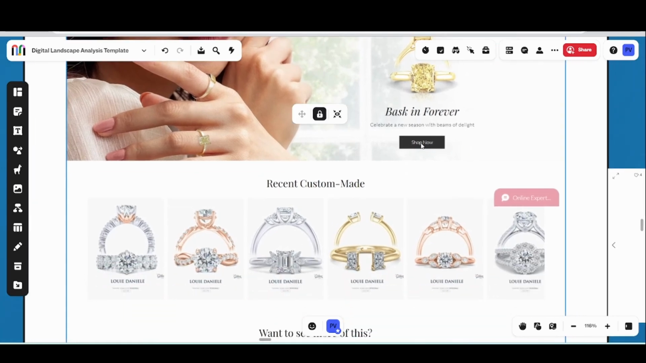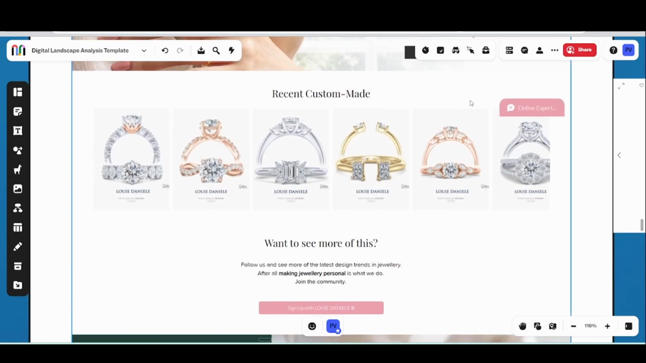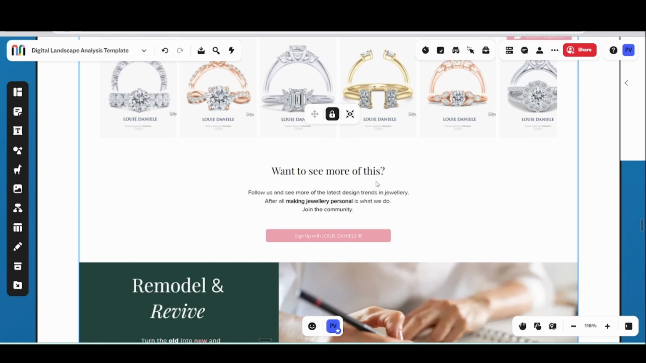Recent custom made. So here they have all these pictures looking really good, and they've got an online expert chatbot or chat service. Want to see more of this? Follow us and see more of the latest design trend in jewelry. After all, making jewelry personal is what we do. Join the community. Sign up with Louie Daniele. You see, that's a good example of call to action and getting you interested.